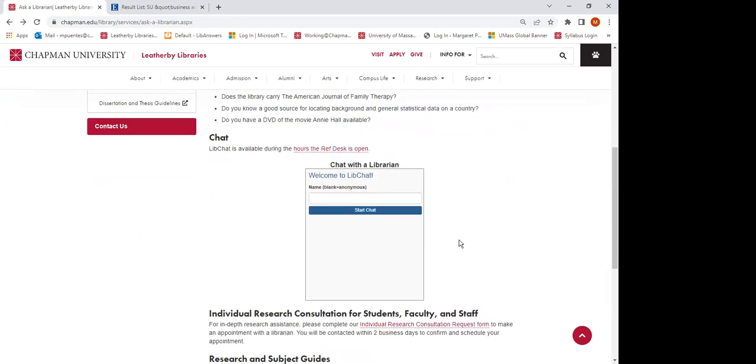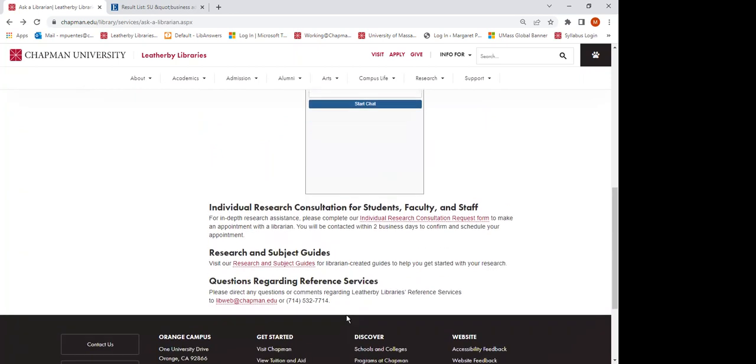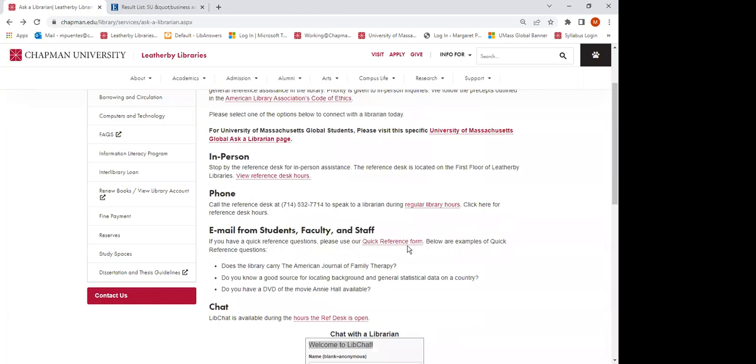and we can provide the correct assistance for UMass Global resources. Also, during open library hours, we do have a chat feature. So you would type in your name, start chat, and then you can type in your question. So you can type, or you can chat live with the librarian. And we do have the direct email address as well. So you can either send the reference desk an email, or you can fill out the form. They both go to the same place.